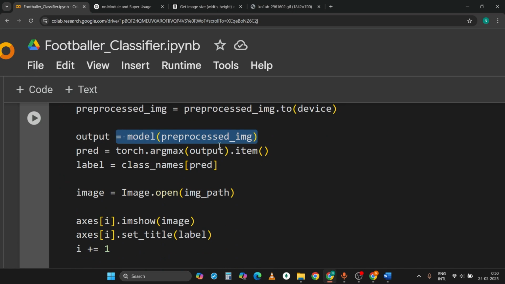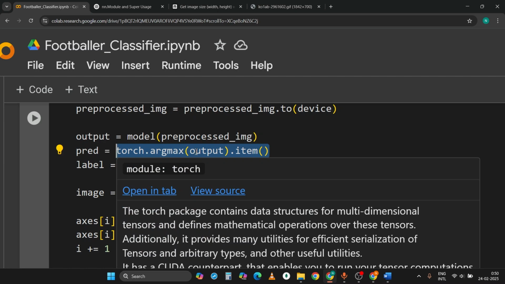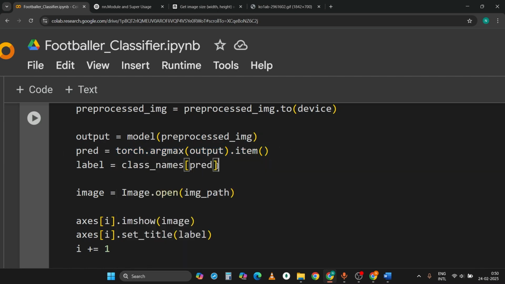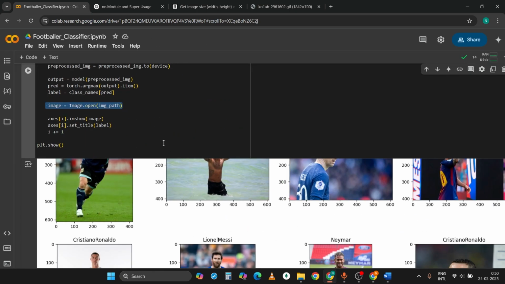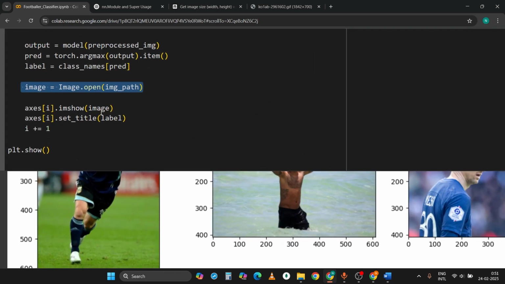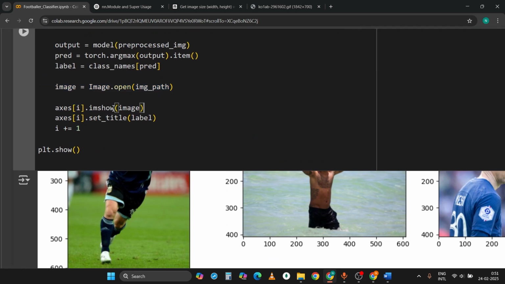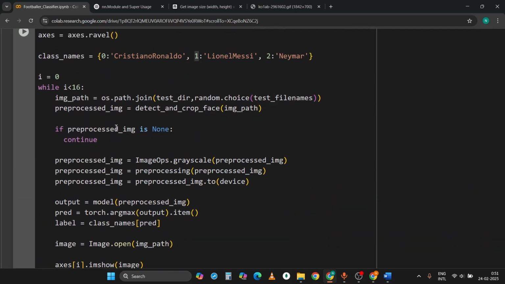Now here, passing the images, the argmax basically gives me the index value for the class name, from which we can get the label of the image. We are opening the image here. I'm not plotting the cropped image; here I am plotting the original image. Okay, here setting the title, here h1 n plus 1.